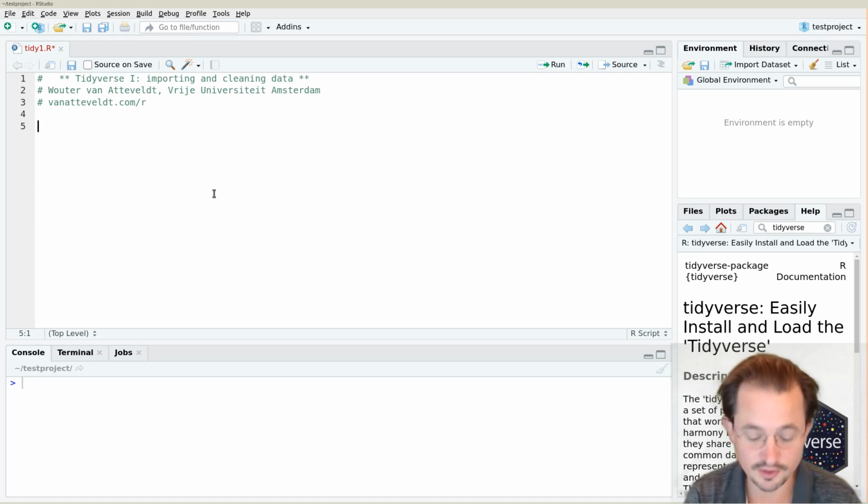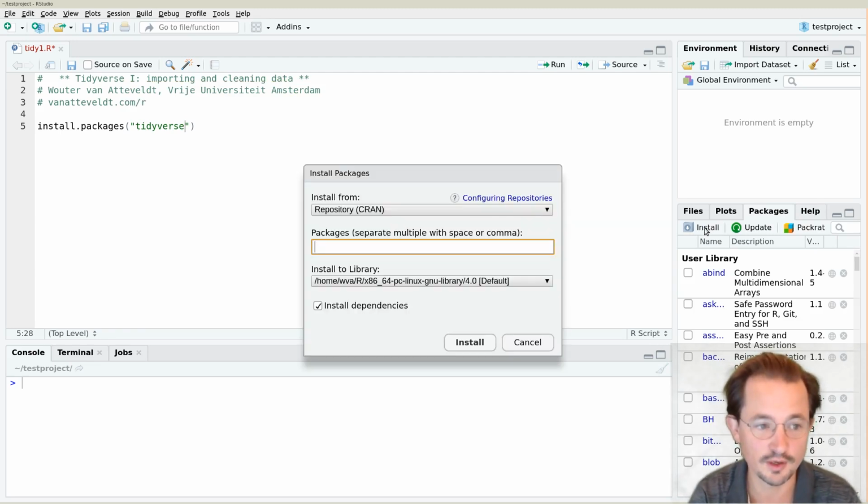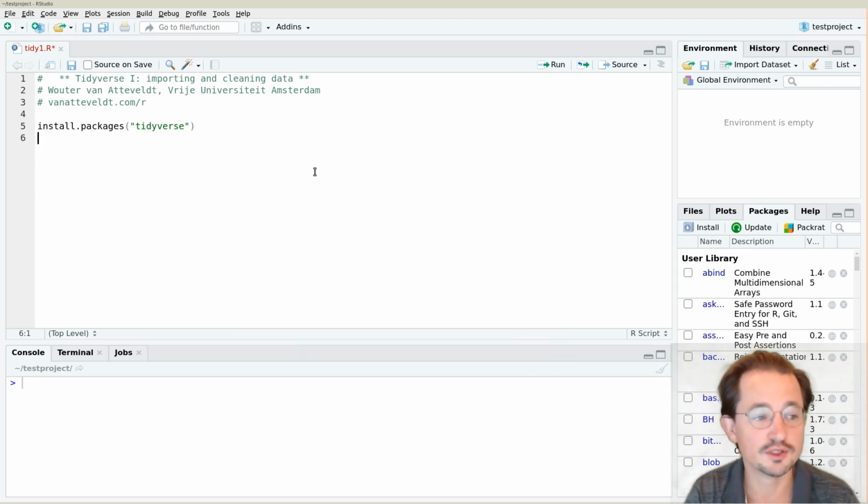So let's talk about the Tidyverse. If you want to use the Tidyverse, of course you need to have Tidyverse installed. If you don't have it yet, you can install it by saying install.packages("tidyverse"), or by going to the Packages tab, clicking Install, selecting Tidyverse, and then pressing the Install button. If you haven't done so, please do so now, as that will probably take quite a bit of time to install everything, because the Tidyverse is not just a package, it is actually a pretty large collection of packages.